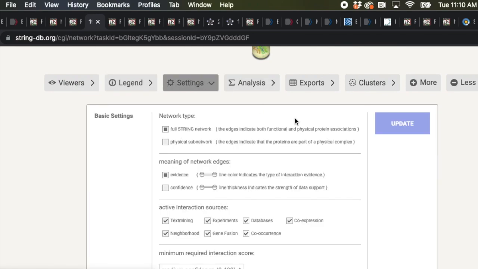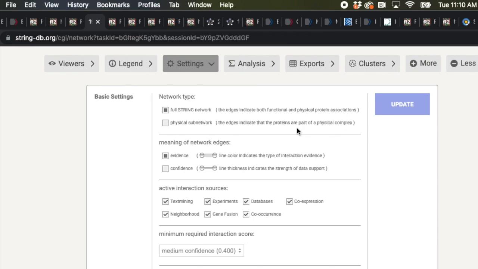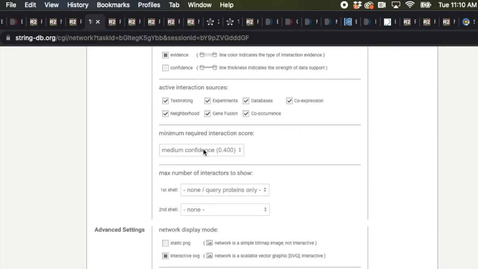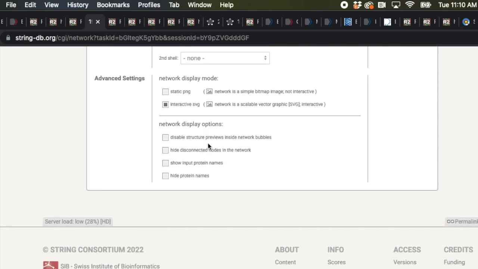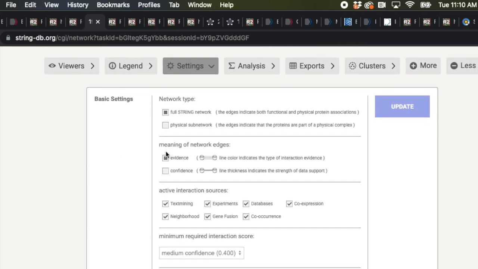We can go to settings and make the criteria for the connections more strict, so that we need more pieces of evidence. I'm just going to leave it at median confidence. But what I like to do is disable, under the second one, network display options, hide disconnected nodes in the network. And then go up and hit update.